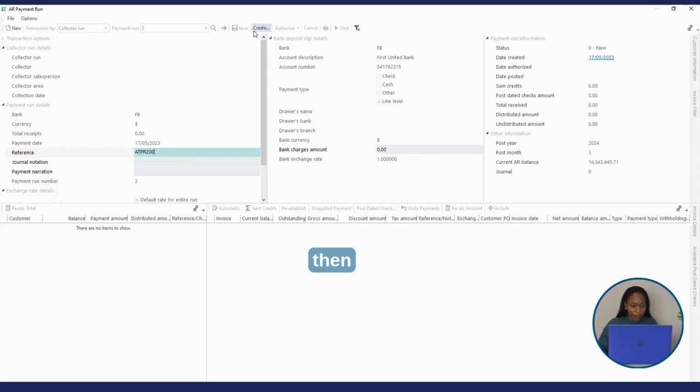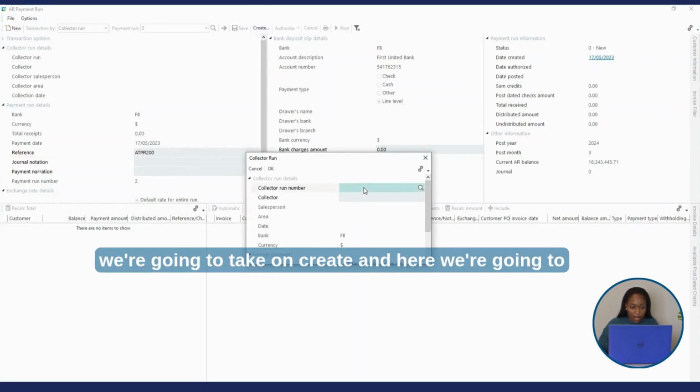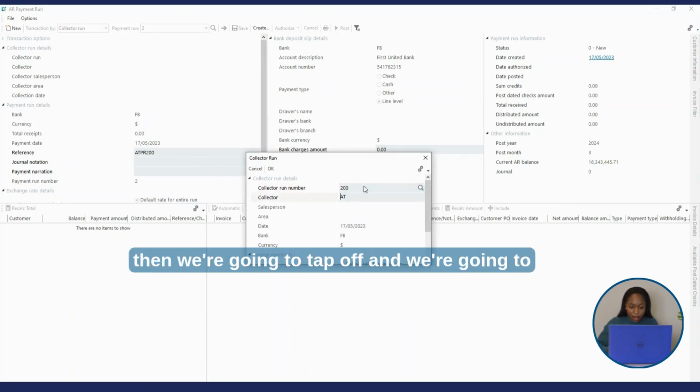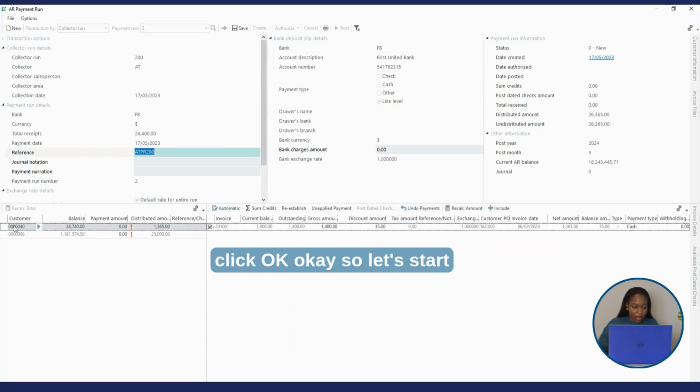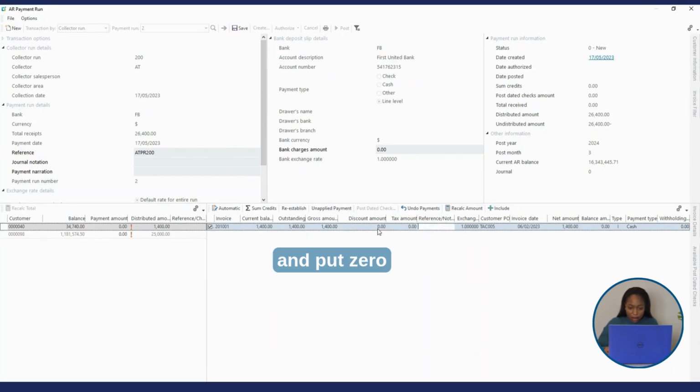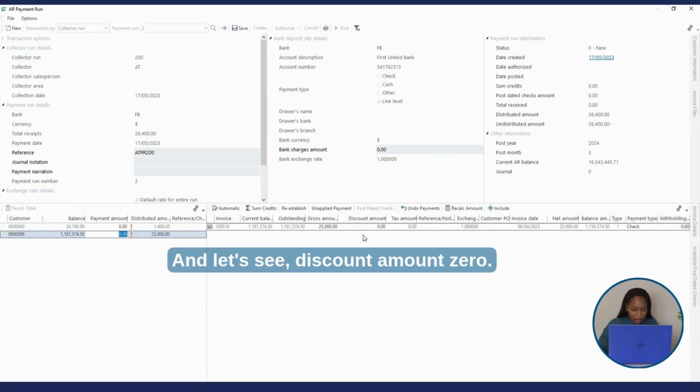PR200. Okay, great. Then we're going to click on Create, and here we're going to enter our collector run number. Then we're going to tap off, and we're going to click OK. So let's start with the first one. We're going to come on the discount amount and put 0 to tap off.